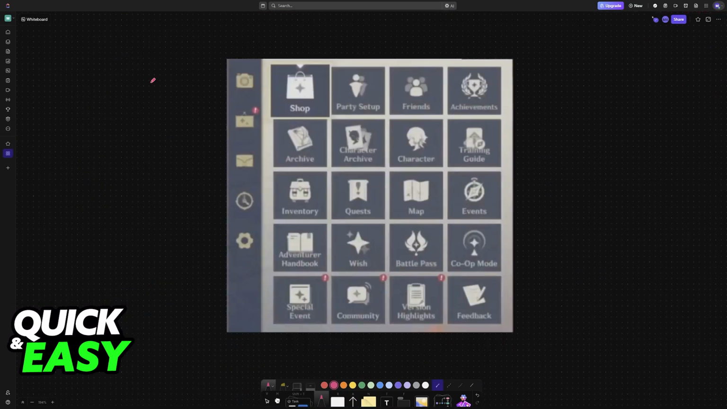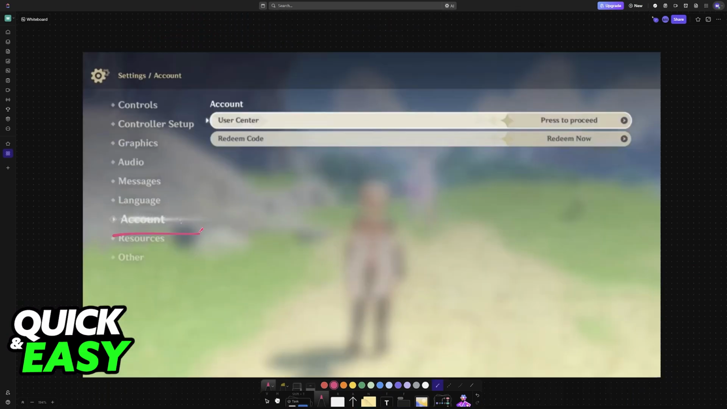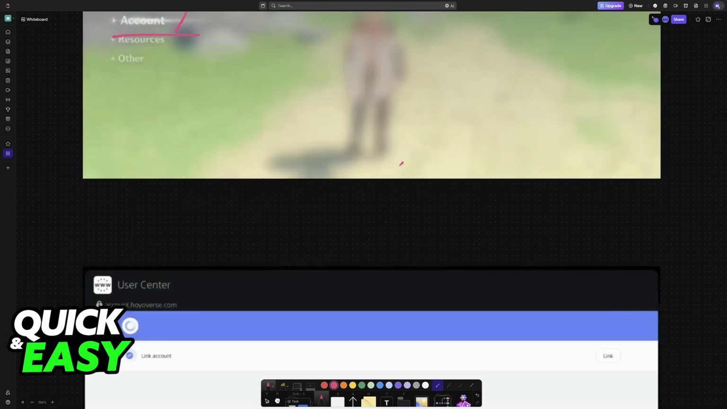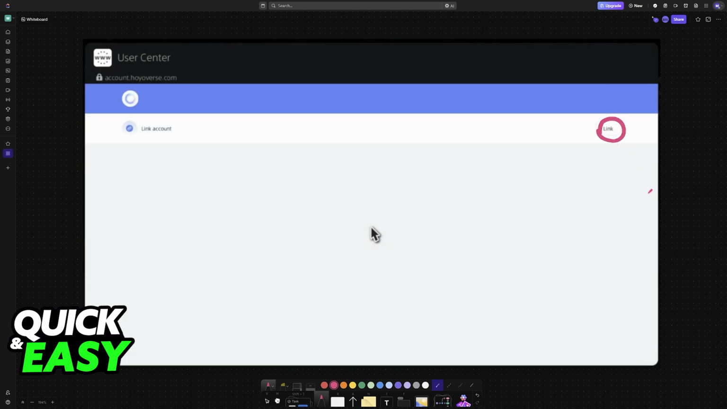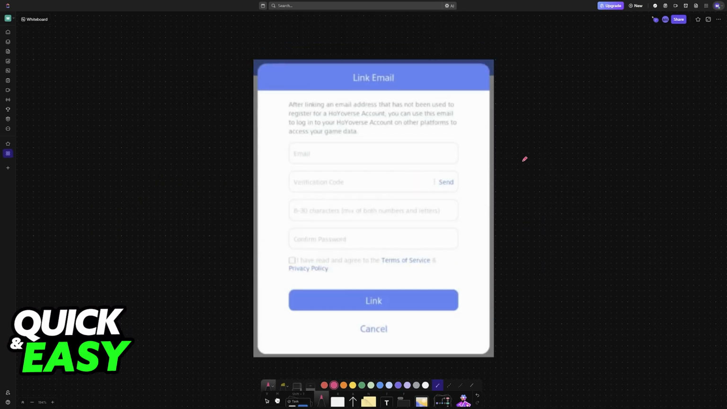Now, the secondary option is going to be if you already have made progress on the PlayStation 5. So if you have played Genshin Impact on the PlayStation 5 for a while, and now you want to save the progress to a HoYoverse account, go into the settings on the Paimon menu. Then, under the account category, choose User Center. In the User Center, you will find the option to link your account. So now you will be linking the PlayStation progress that you have made to a HoYoverse account.